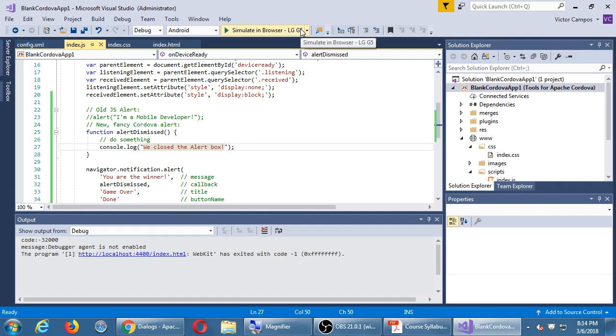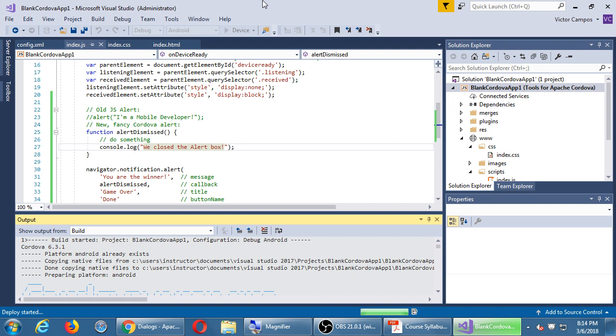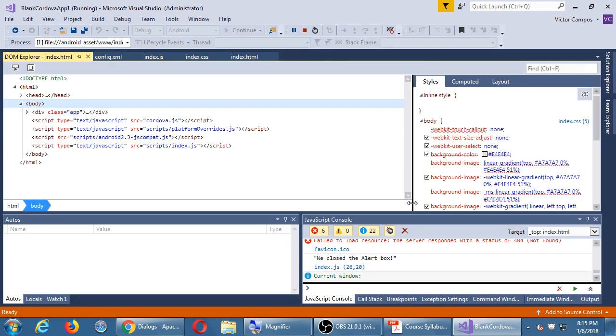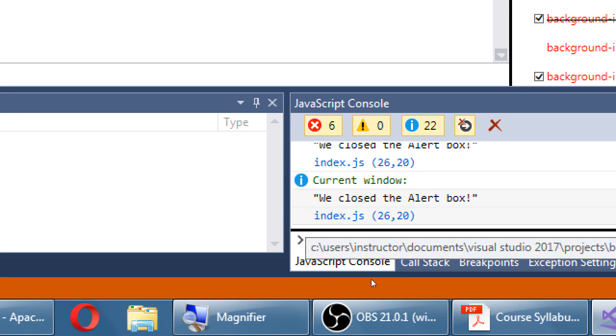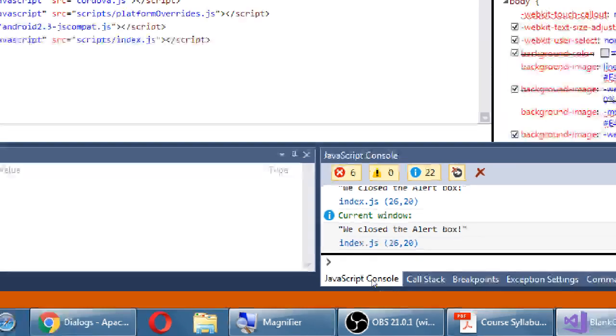When I run this on a real device, Visual Studio also will change its screen to get into debug mode. It's going to be connected to a device. It's going to get feedback from the device. So I get the pop-up game over, I click done. And here I also got it right there. We close the alert box. So my device is giving feedback to the computer so that I can keep testing it, debugging it, improving it.